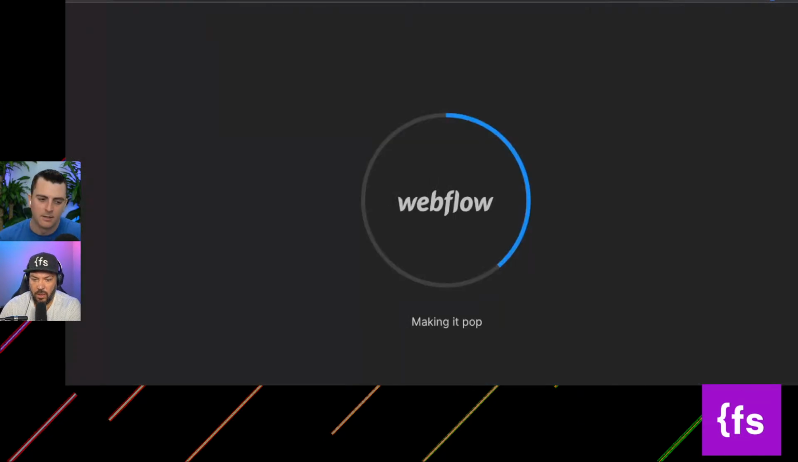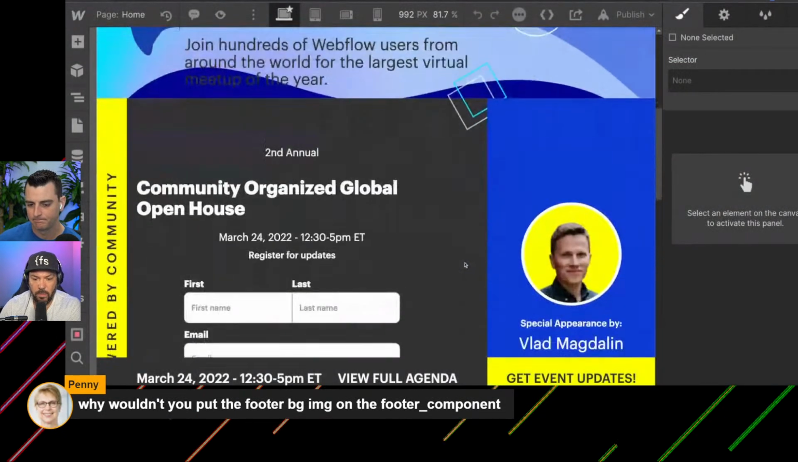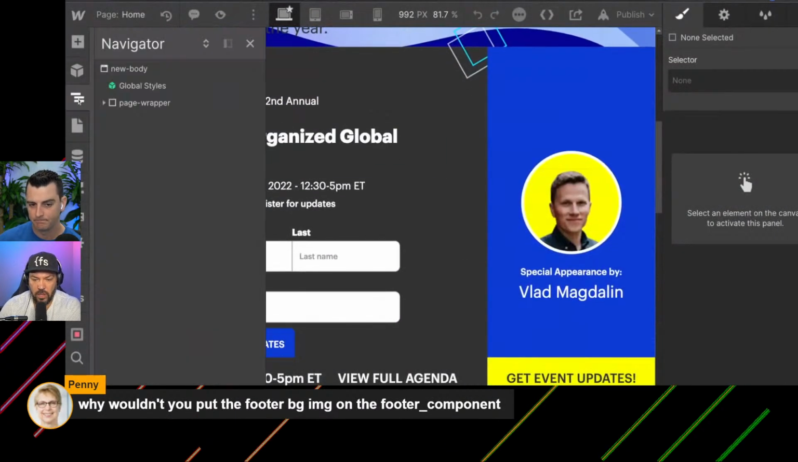And while that's happening, Penny's asking a question about that footer background. Why would I not put that background image on the footer component?